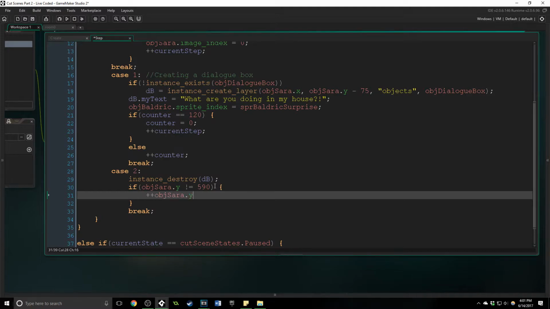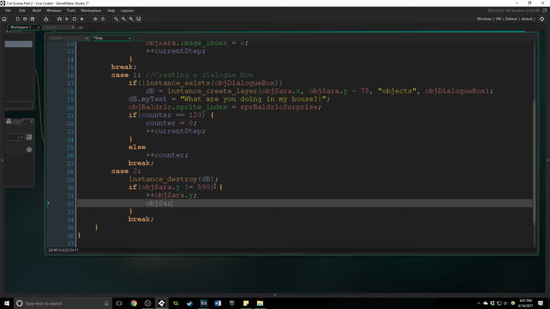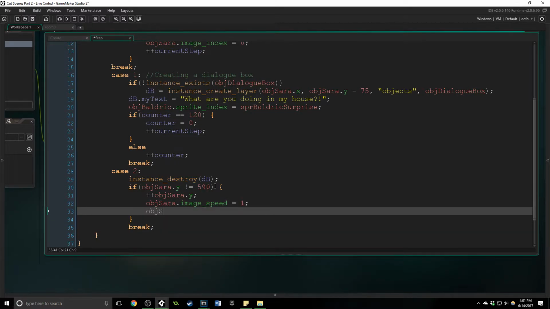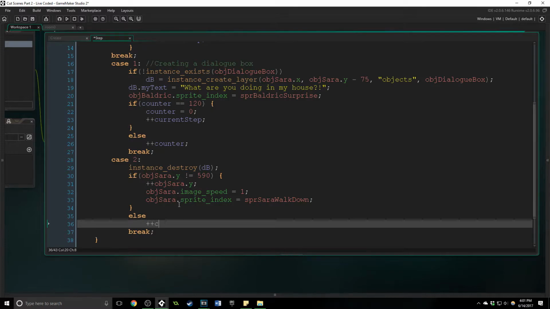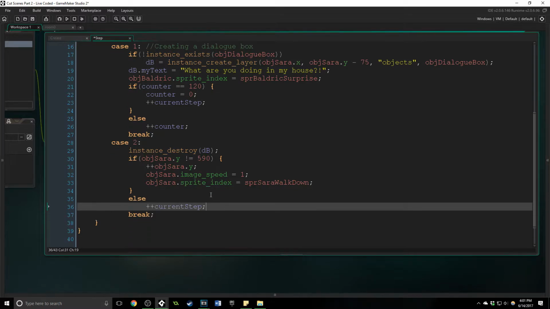So we're going to increase Sarah's Y. We're going to put her image speed equal to 1. And we're going to say her sprite index is equal to SPR Sarah walk down. And we're going to say else ++ current step.